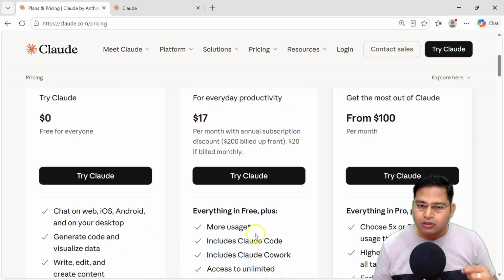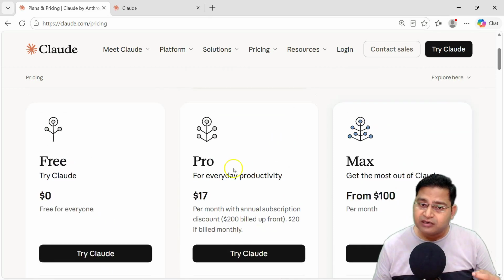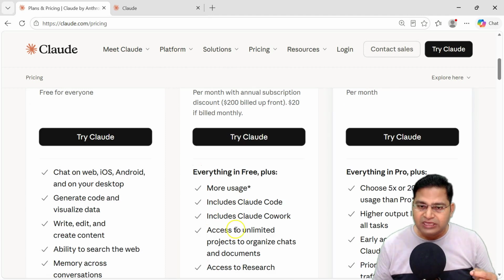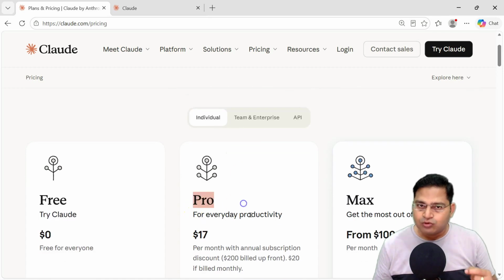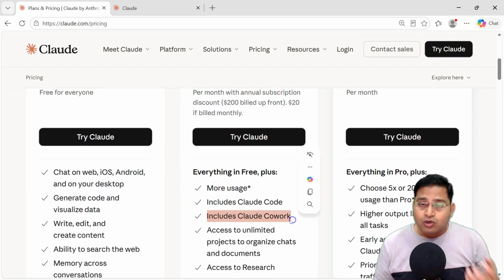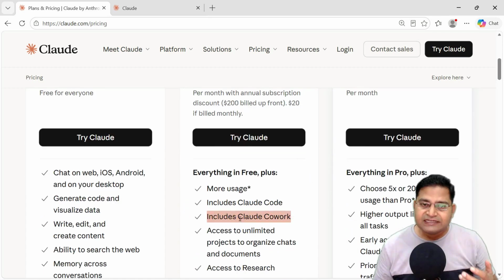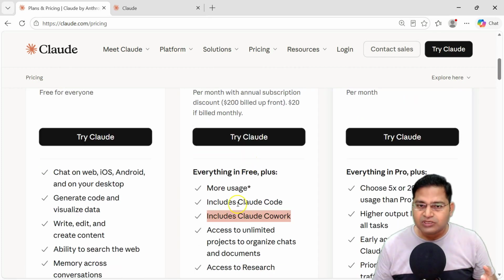But Claude Cowork, which is what we are learning now, is only available in the pro account. You'll see the pro account contains Claude Cowork. Everything in the free plan, plus Claude Code and Claude Cowork, is available in the pro account only. As we are learning Claude Cowork, we will go ahead and sign up for the pro account and then enable Cowork in Claude Desktop.